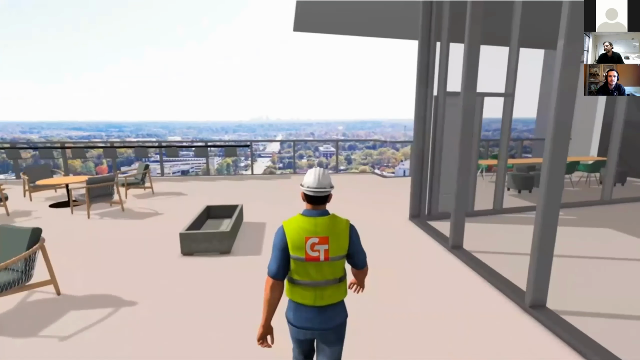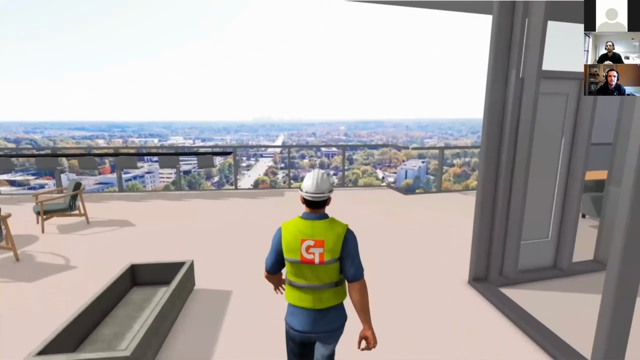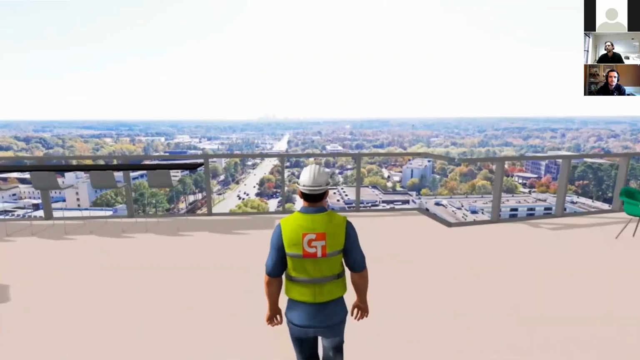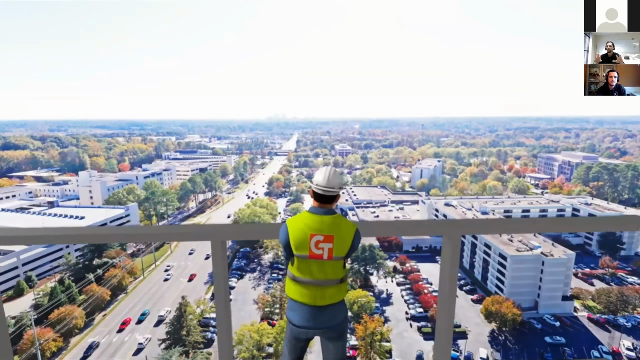What's cool about that is I can also take these 360 photos and, in some of our real-time rendering software, the AEC software, I can load that 360 image in as a background environment. So you can start using it as a backdrop for some models.